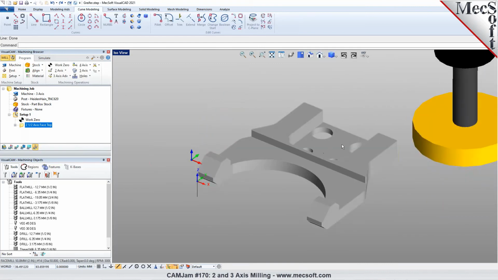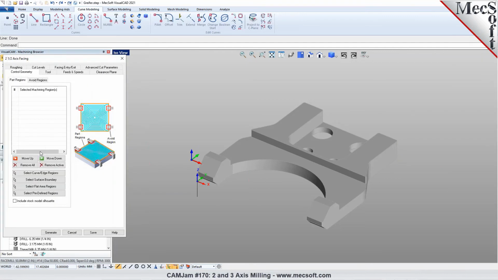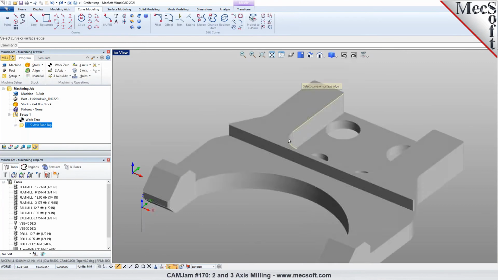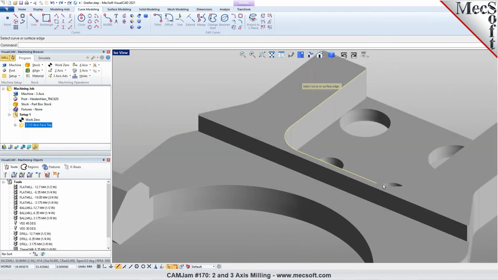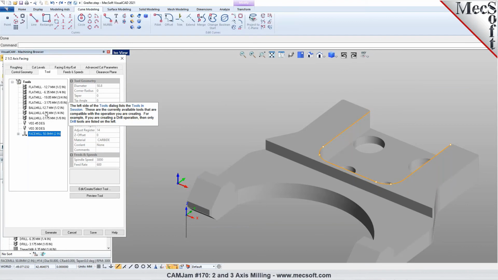So for this open pocket, we could use 2-axis facing. The cutter will start from the outside and work its way in. So if we choose 2-axis and facing, I can go ahead and select these edges around the model. So you can basically select these face edges on the part that you have. Okay. And I can specify a cutter. I could say I want to go with a 12 millimeter cutter, or I can go with a smaller tool, or a larger tool, depending on how wide this is.